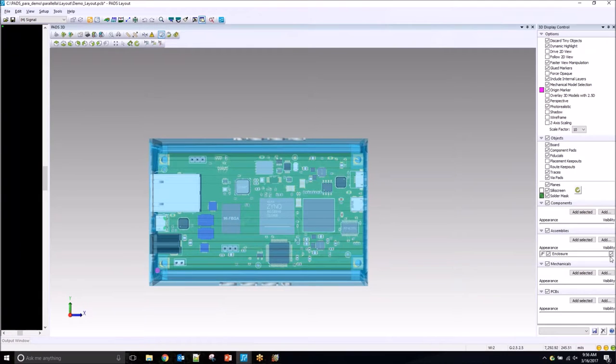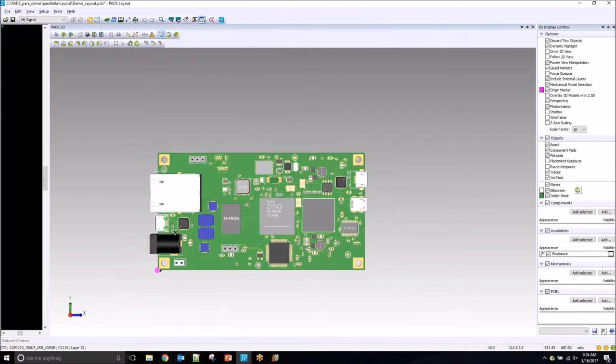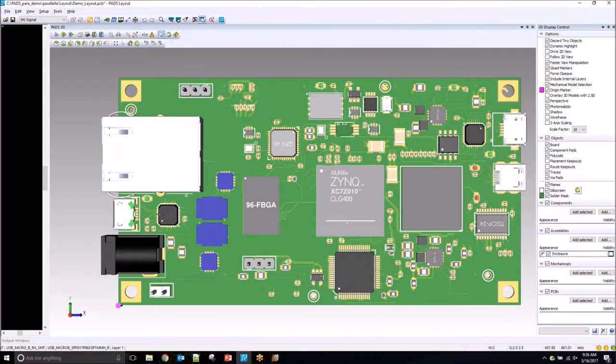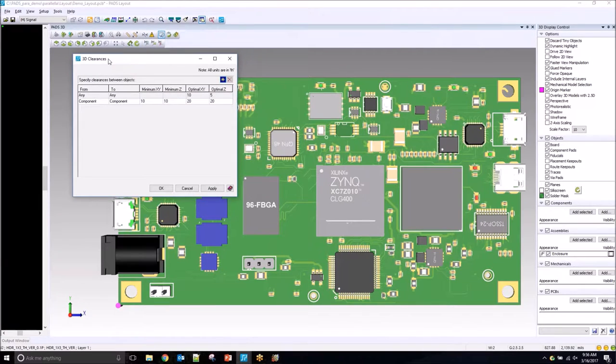Okay, I'm going to go ahead and turn that enclosure off. A very important feature in 3D capability is the ability to detect clearance issues between components or the enclosure. And the way we can do that is just look at our 3D clearances icon on the toolbar. And this allows us to define clearances in the X, Y, and Z direction.